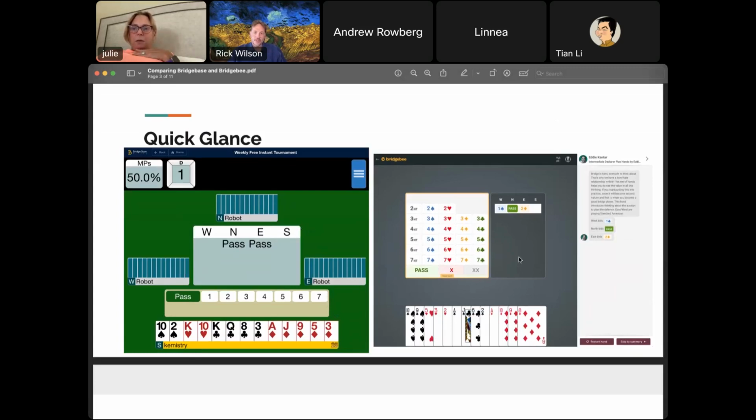On Bridge B on the right, it's only you and the robots. No way to add another person. But on the right, there's a running narrative explaining what's going on and what to do or what not to do, and letting you know if you're on the right track or not.